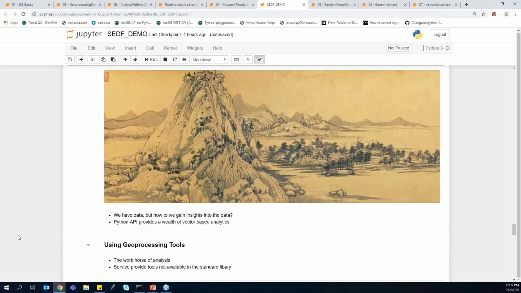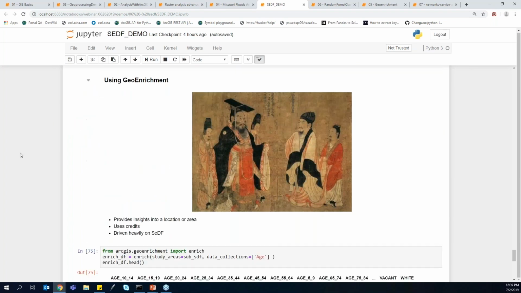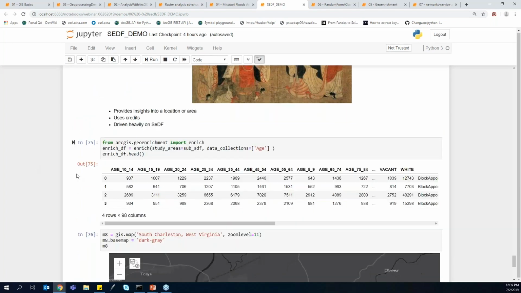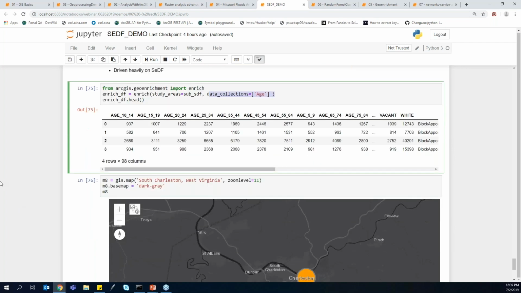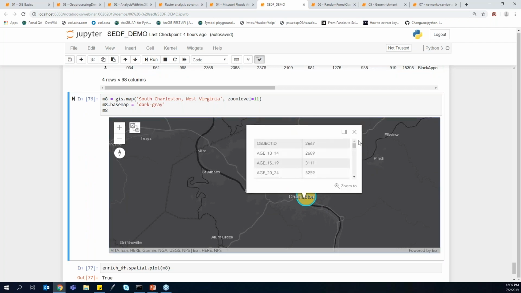We can also use the spatially enabled data frame to do analytics. If we take that example that we had before with the viewshed, we can do the same exact thing, pass in our SEDF, perform our analysis, and see what we can see with our viewshed and plot it back on the map. We can also enrich data using spatially enabled data frames. We can go from arcgis.geoenrichment import enrich, pass in any spatially enabled data frame, and add in the data collection that we're interested in. In this case, once again, it's age, and we can plot it on the map. Here's an example of South Charleston, West Virginia, and we've enriched the data, and you can see that all that information exists on our spatially enabled data frame.